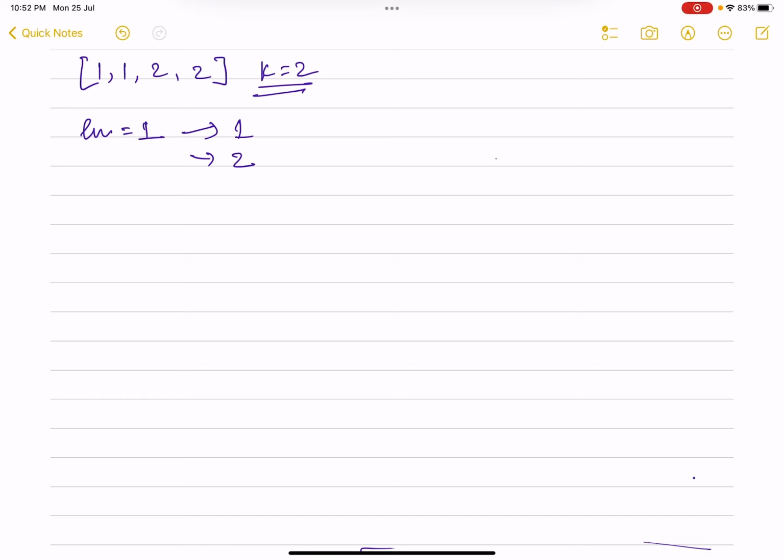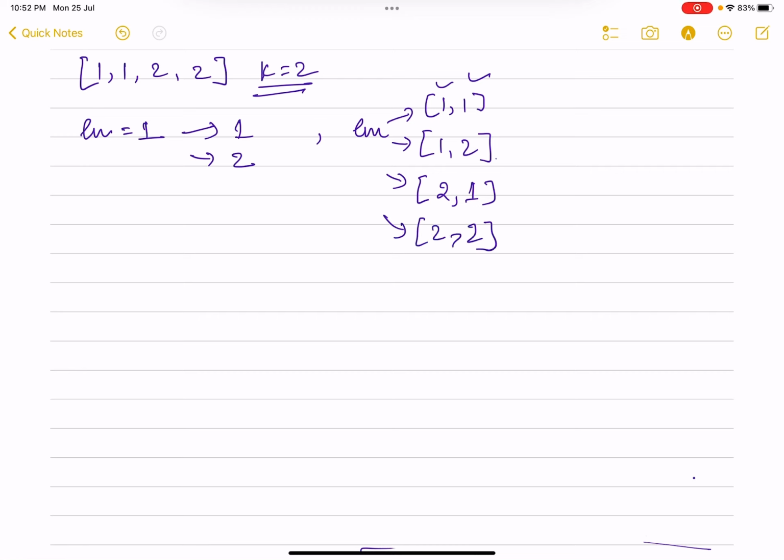Now let's come to length equals 2. If I want to form a sequence of length 2, how many possibilities are there? One possibility is 1 comma 1, second is 1 comma 2. Length is how many positions I have in my sequence, and what are the possible values each can have. So length 2 can also have 2 comma 1, and 2 comma 2. Because k equals 2, we have 4 possibilities. These are the 4 sequences that I can form.